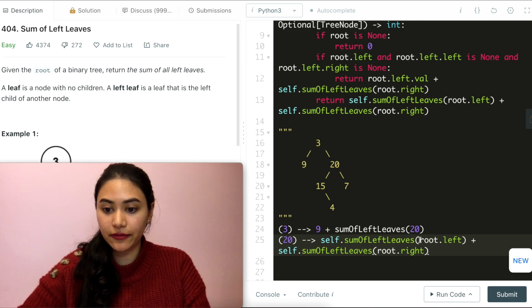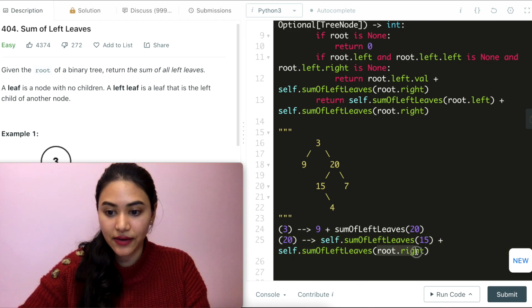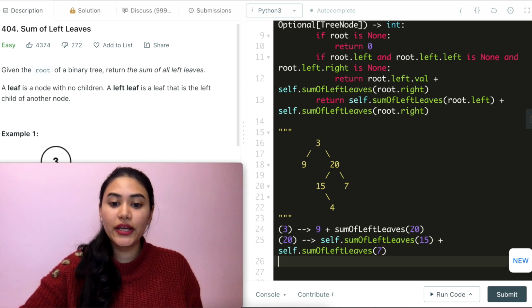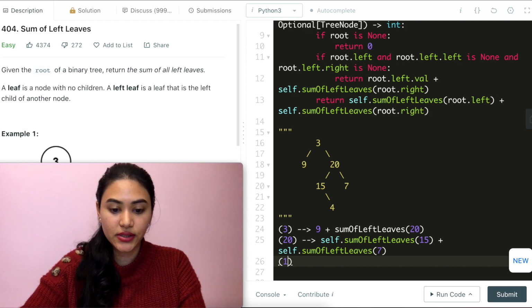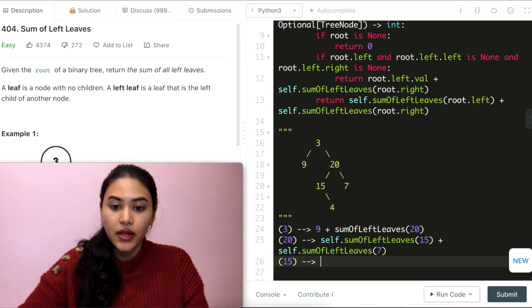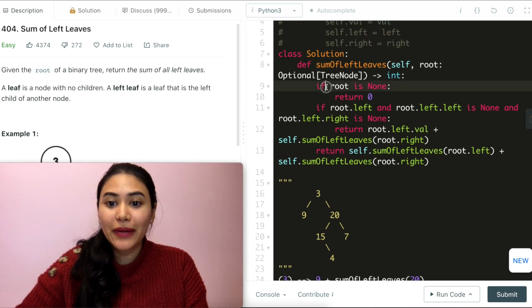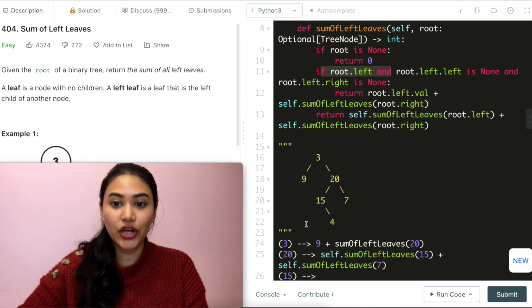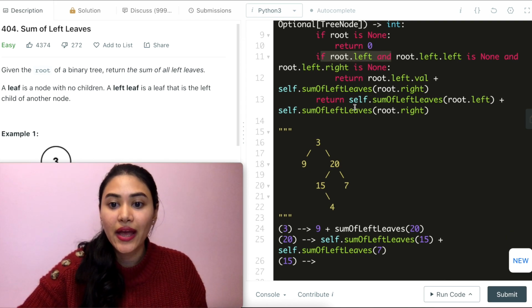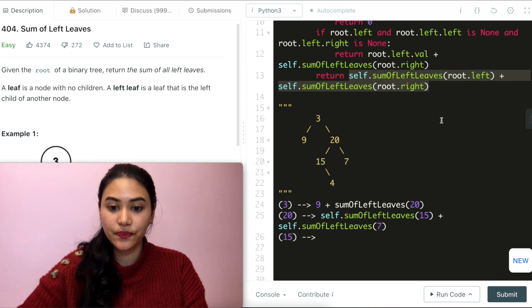So I'm calling sum of left leaves with 15 as well as 7. We read and evaluate left to right, so I'm going to be calling 15 first. With 15, I'm back in here, my root is not none, and I'm making this check. I actually don't have a left child here, so I'm already out of this if condition, and I'm just calling this.